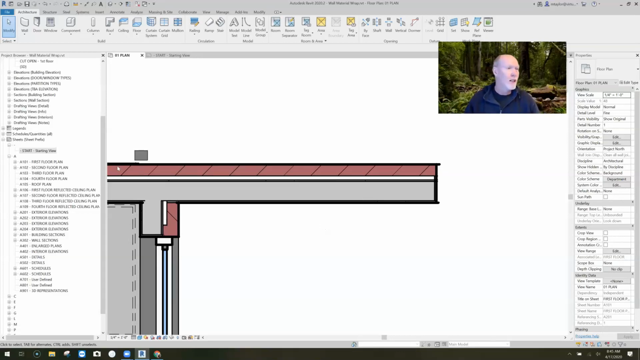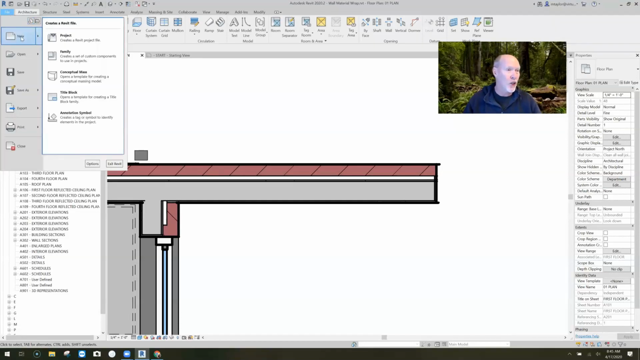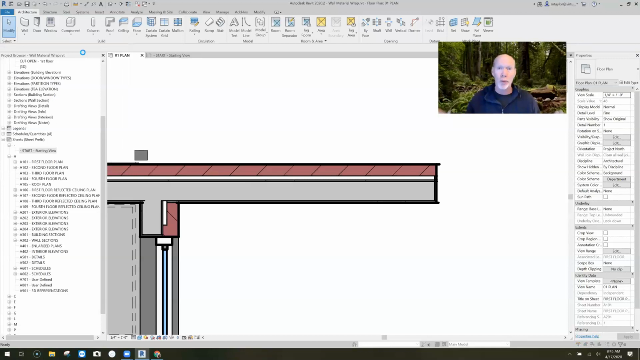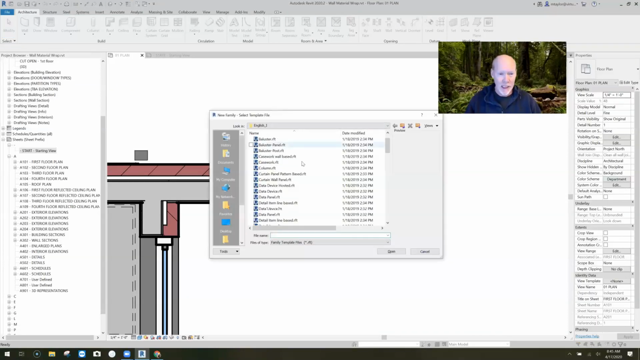So here we go. What I'm going to do is click on File and New Family. We're going to start a brand new family from scratch. When you get to the templates, scroll all the way to the bottom of the templates and you'll find a window. There's just a window. And then we say open.